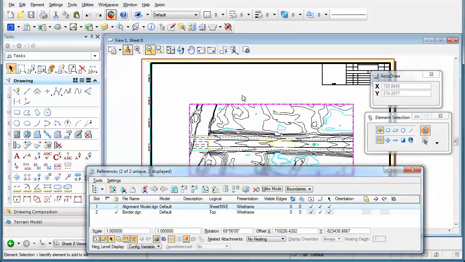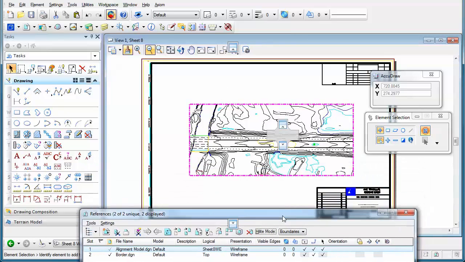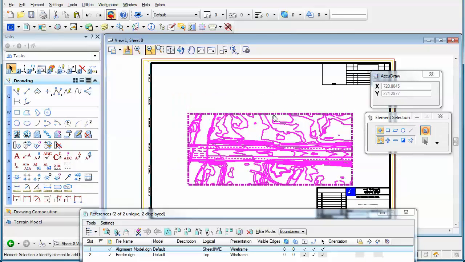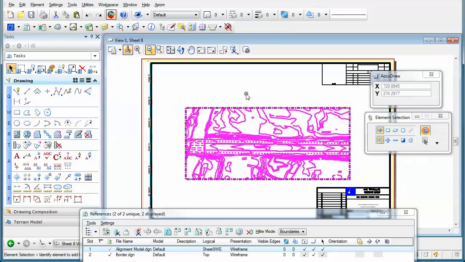Now, if you weren't to use this new method, you would have to use the Move and the Clip Boundary tool in order to define a new clip boundary or to move your reference view around. But by selecting Boundaries, you can actually just use your Element Selection tool to just drag the boundary anywhere you want. So you can quickly move your reference view anywhere you want to.